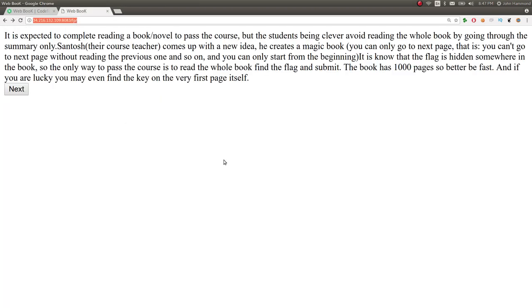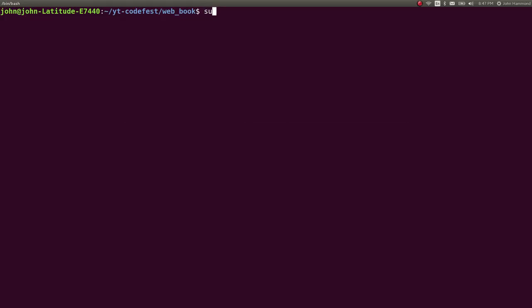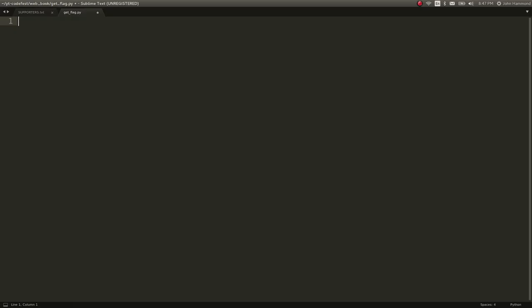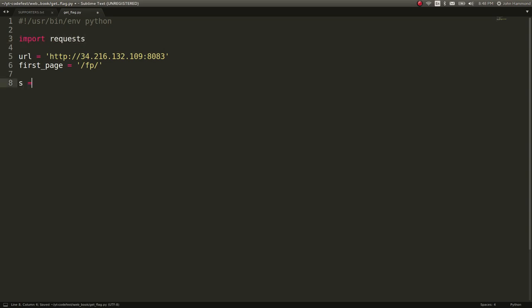If I grab this link and start to create a get flag script, we're going to end up creating some pretty messy code, but we will loop through all these pages with Python. I'm going to set this URL to be just without the FP, and then first page will be that string. Let's not include the forward slash because I know the other pages will have that included. We want to use requests as our library, and let's create a session object so we can keep moving in an orderly fashion.